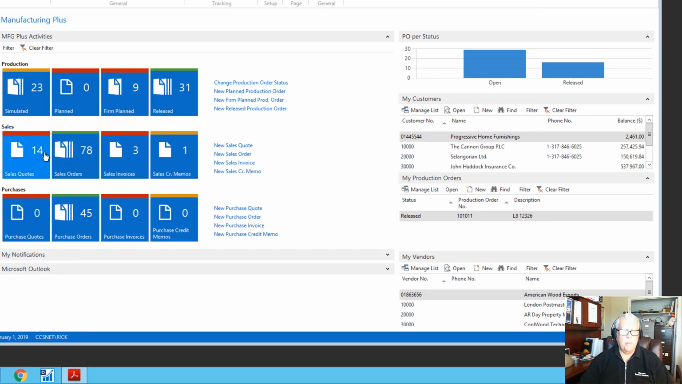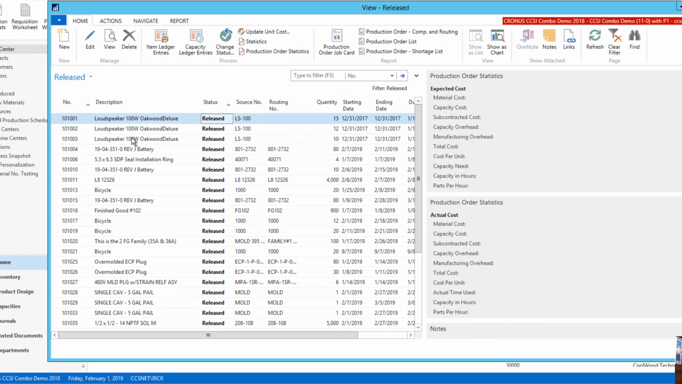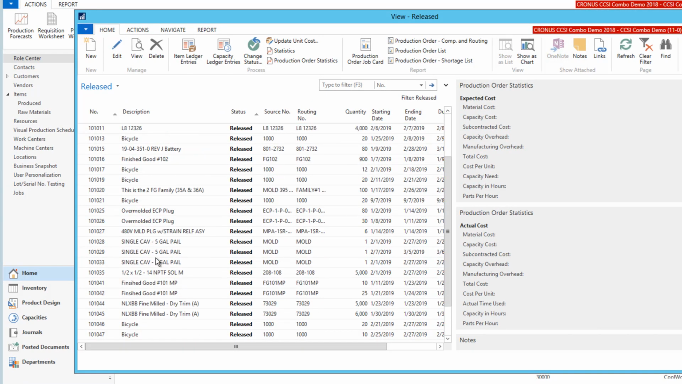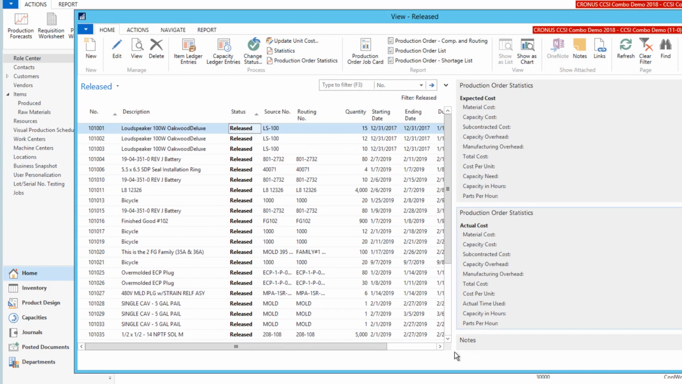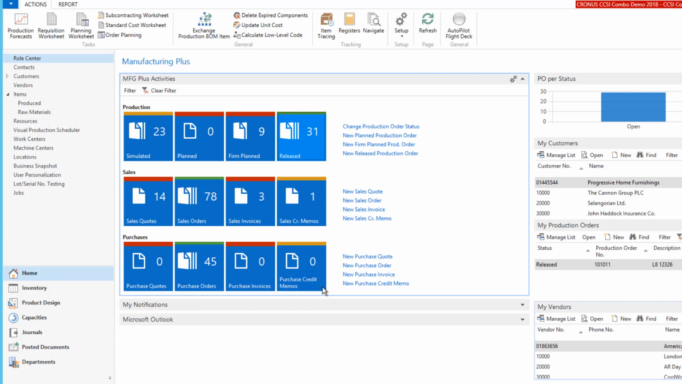Well, I've got the production orders, so I've got a large list here of production orders in my system. I've got, what, 31 production orders, 9 firm planned, 23 simulated. So I've got a bunch of production orders in here. Years will be different. This is just some of the sample data that I've got here.